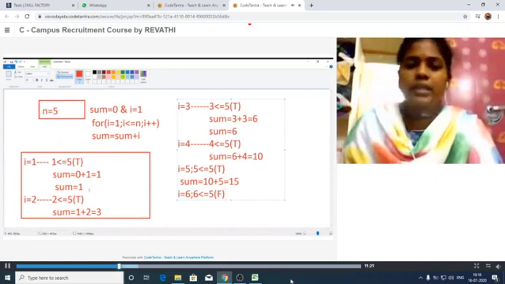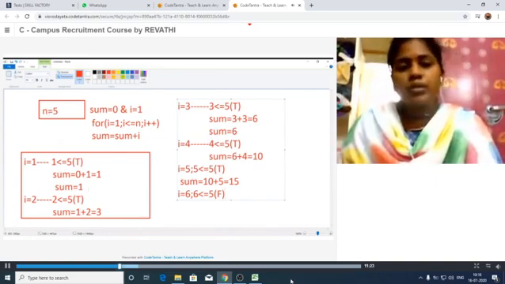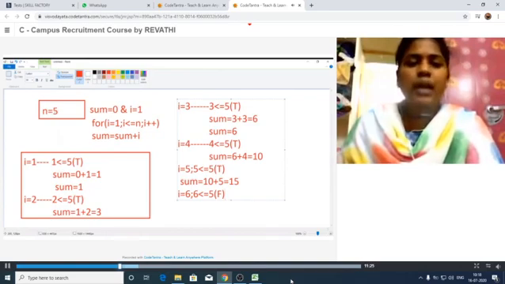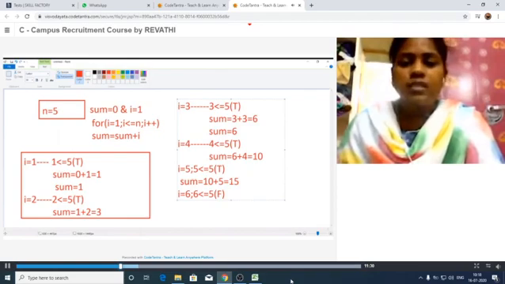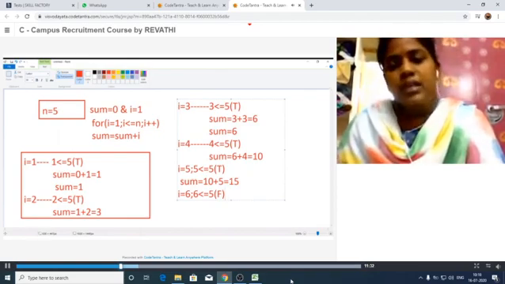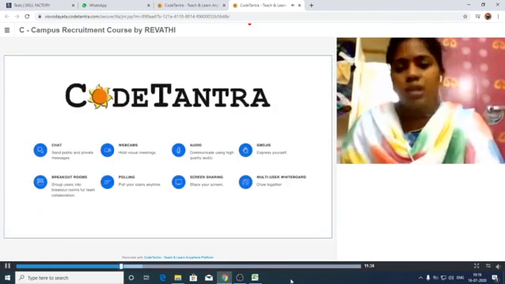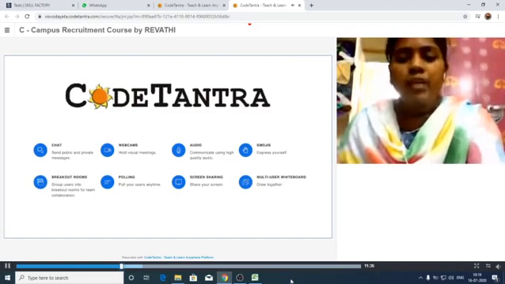The natural numbers can be calculated depending upon the n value which is given by the user. So what is the result here? 15 is the result of the first 5 natural numbers. The sum of the first 5 natural numbers. Let us execute this one.